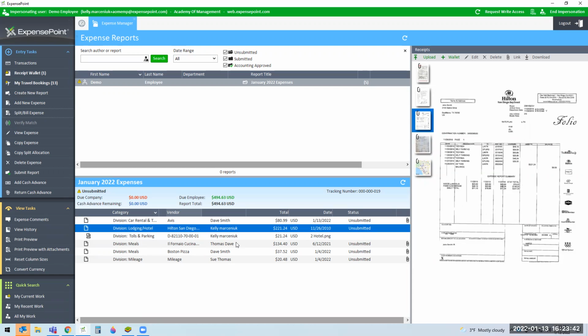Alrighty, so I covered out-of-pocket charges. I covered receipts, splitting, mileage, and manual. Is there anything else that I'm missing? The linking of receipts, if it's multiple pages. Oh, yes, from the receipt wallet.